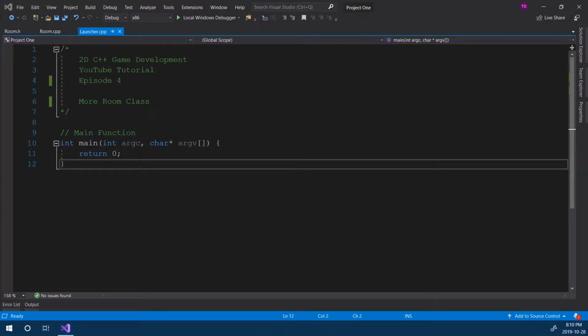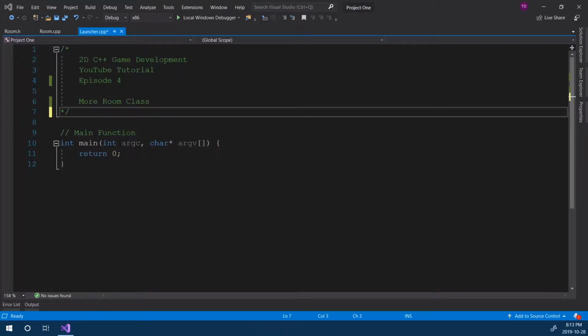So there are two things that we need to do when creating an object. One, we need to include the header file in this file so that we know what the object is. And two, we have to call the constructor of the object of the class, which essentially creates the object in memory. So let's include it into this file.